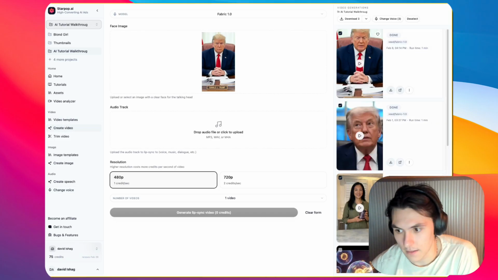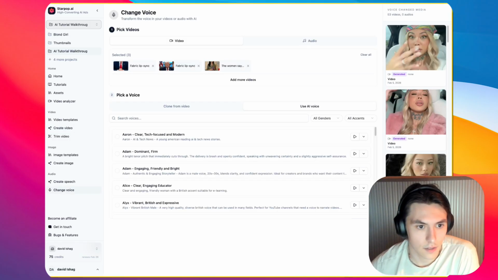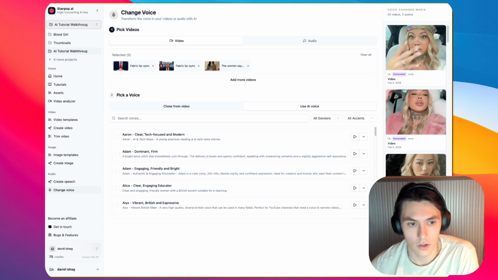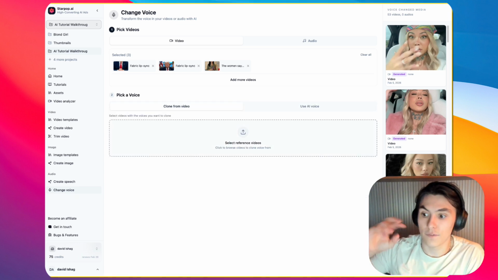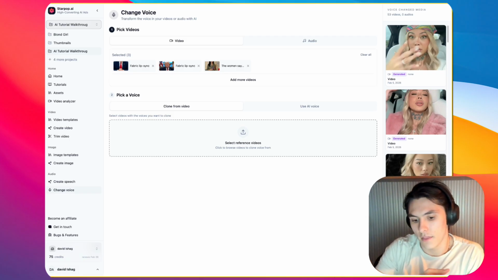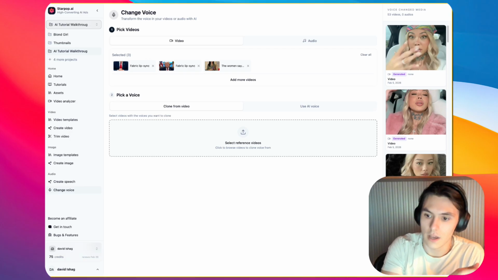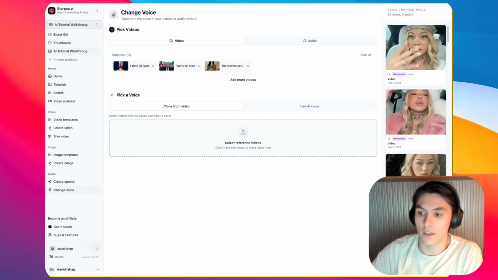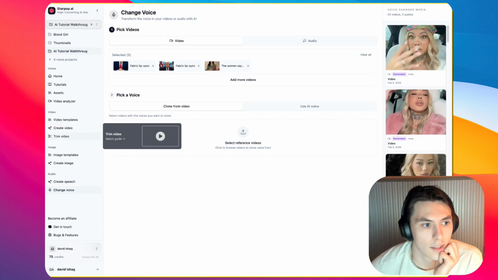You would select them, then you would change voice, and then instead of using AI voice, you would clone from video. And so when you clone from video, you can select your first video that you like the voice of, and make sure that the voice that is used in the hook, like the first part of your video, is the same that is used in the other parts of your video, so you have one voice throughout.